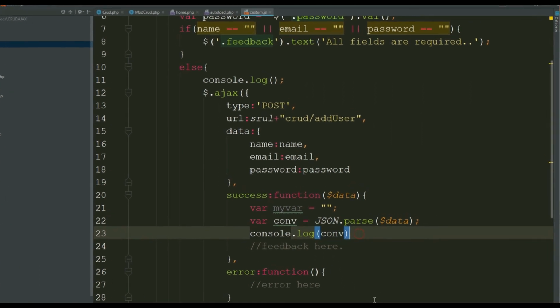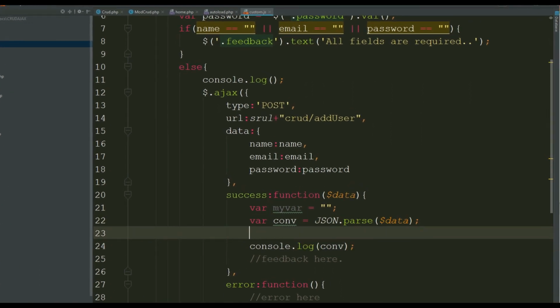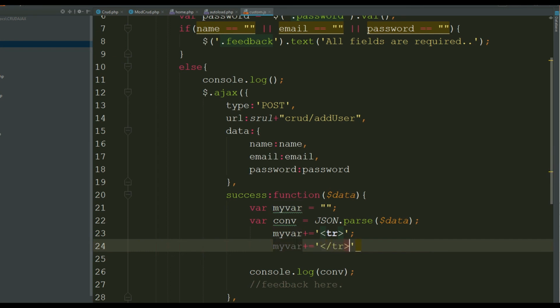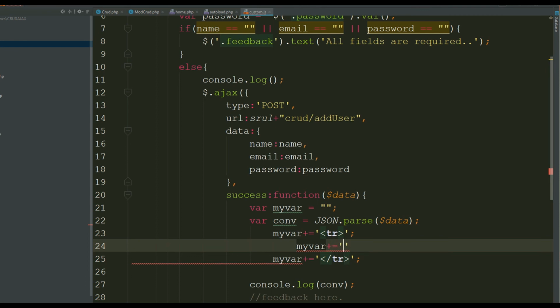So how can you fetch this data? I'm writing my tr here. Okay, so now here is my tr, my var. Just a second, I will explain further. And this is my data, this is my var, this is my td, and td close.